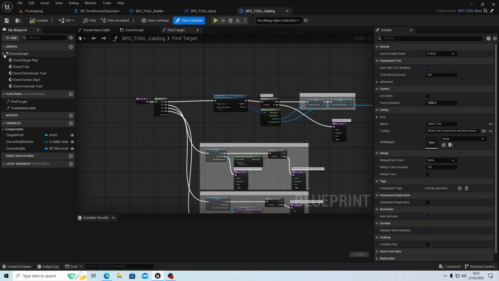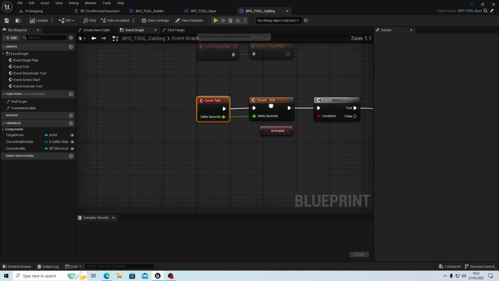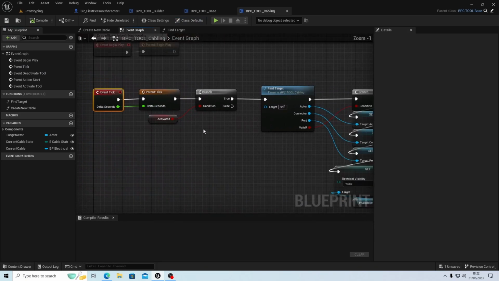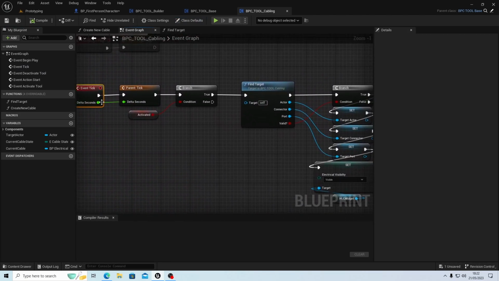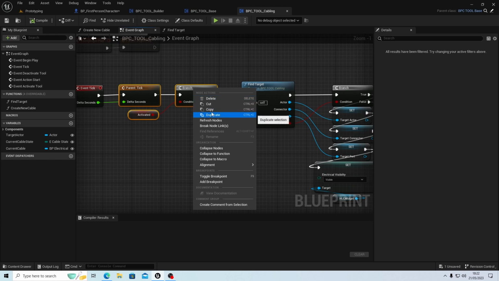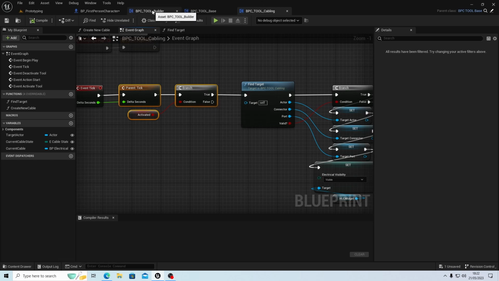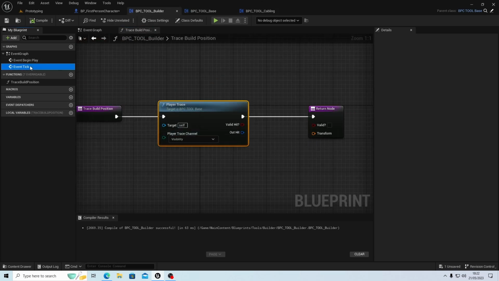So we'll come into here and we'll just go to our event tick, and here it is. So we're doing a parent event tick, even though there's nothing in there, and we're checking if it's activated. So if we just copy these and we put these into our tool, to our event tick.